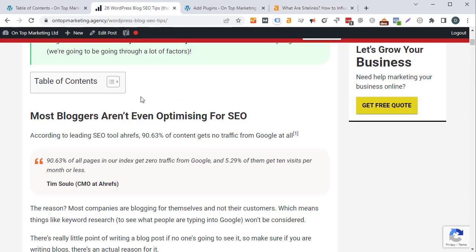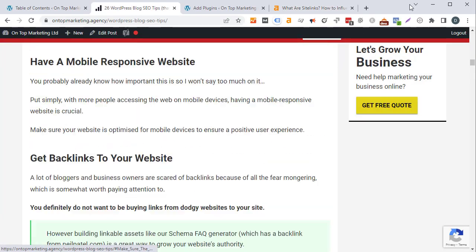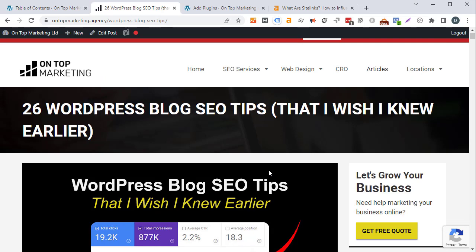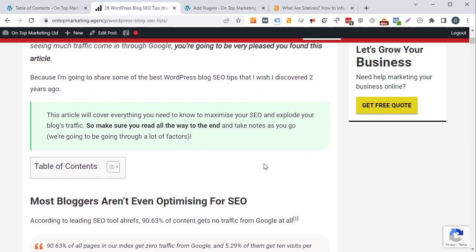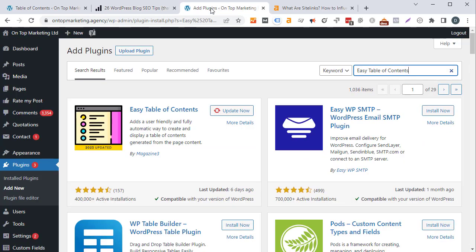From a usability perspective, it's kind of nice too that they can click that and get taken straight down there, although that's not really what we're interested in. But anyway, let's have a look at how to do it. So all you have to do, go to your add plugins, do a search for Easy Table of Contents, and then you want to get this one here, Easy Table of Contents by Magazine Free. Go ahead and install that on your WordPress site.